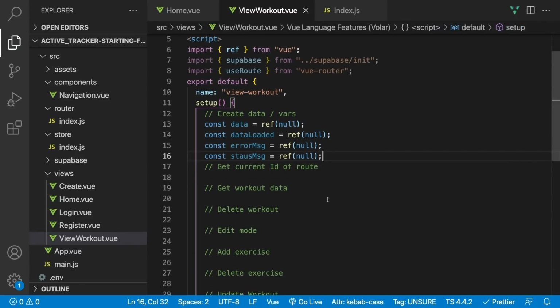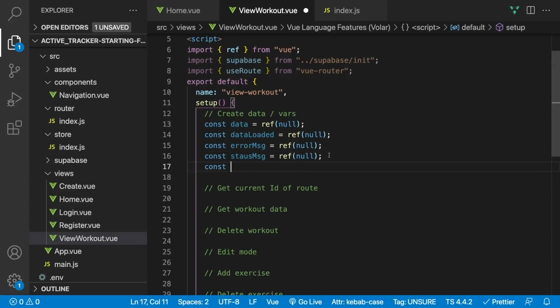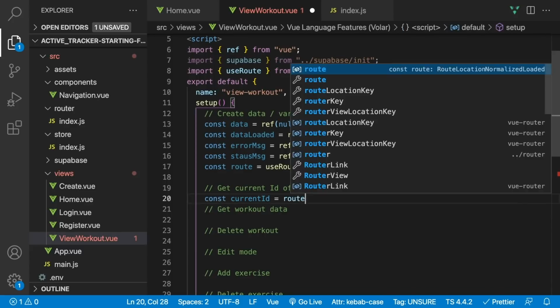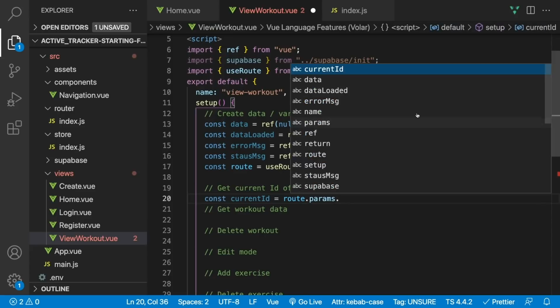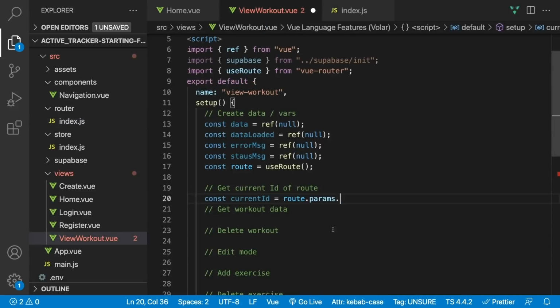Okay. Now, the next thing we want to do is create a reference to our route. So we want to create a new data value here, and we'll say const route is going to be equal to useRoute, and then we'll declare that by adding our parentheses here. So we want to grab the current ID of the route. To do this, we're going to say const current ID, and we'll set this equal to route.params, and the param we want to look for is what we defined inside of our router, workout ID. So we'll say route.params.workoutID.